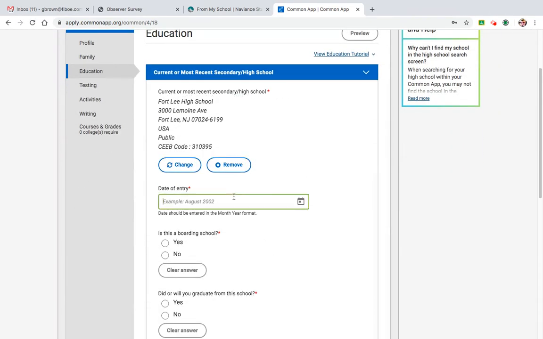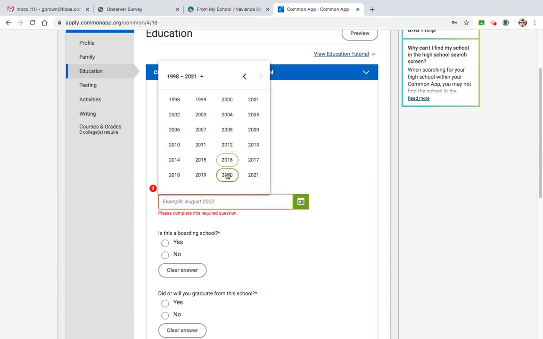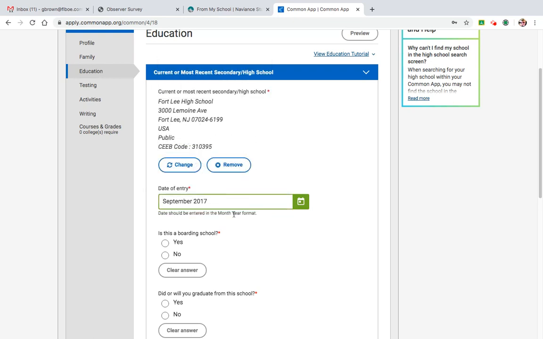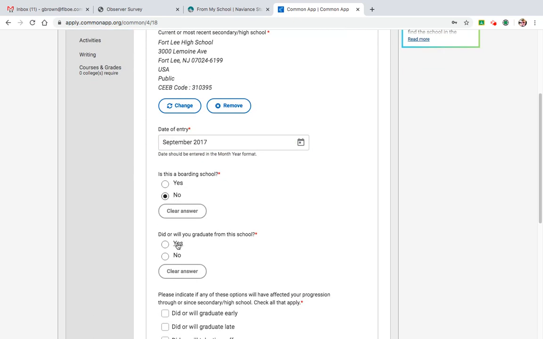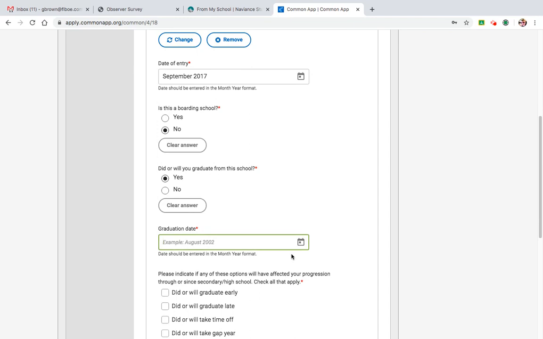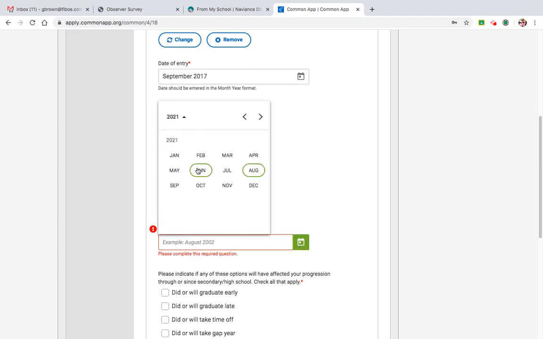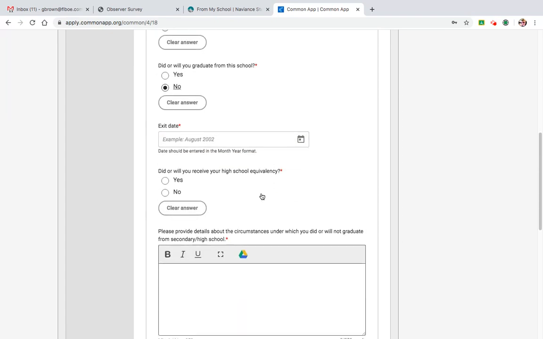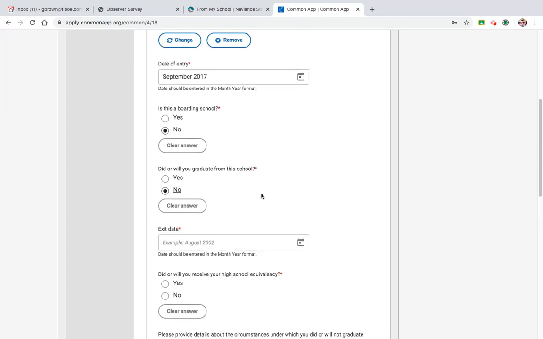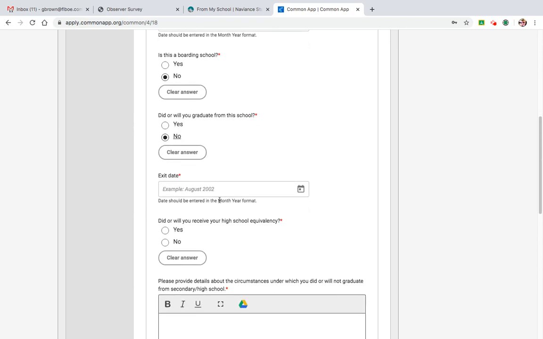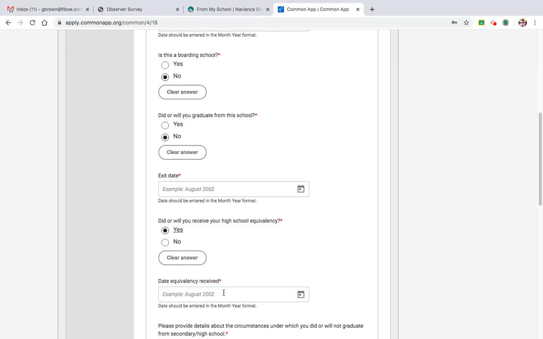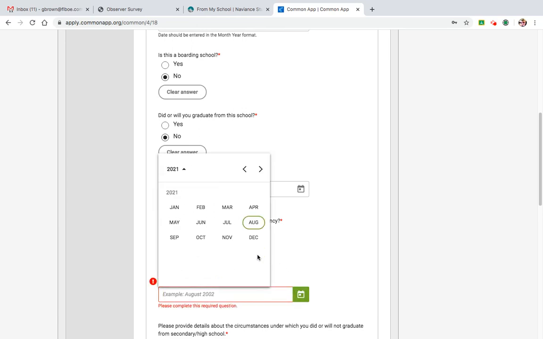You want to select the date of entry. So I think for you guys, that would have been the year 2016, 17, 18. No, the 2017. So you would put 2017, September. Okay, it's not a boarding school. You will graduate, and your graduation date will be 2021 in June. And no, you haven't graduated from the school. And then did or will you receive a diploma? Yes. And then that will be in 2021 June.